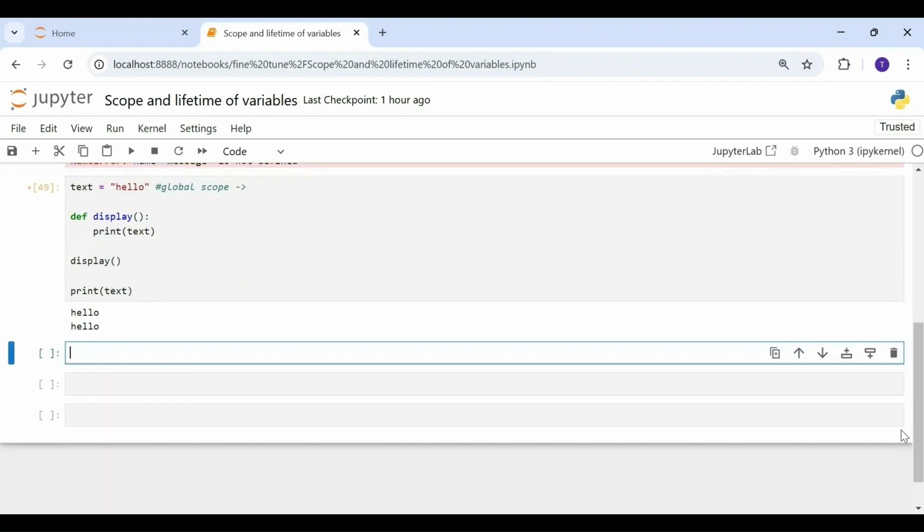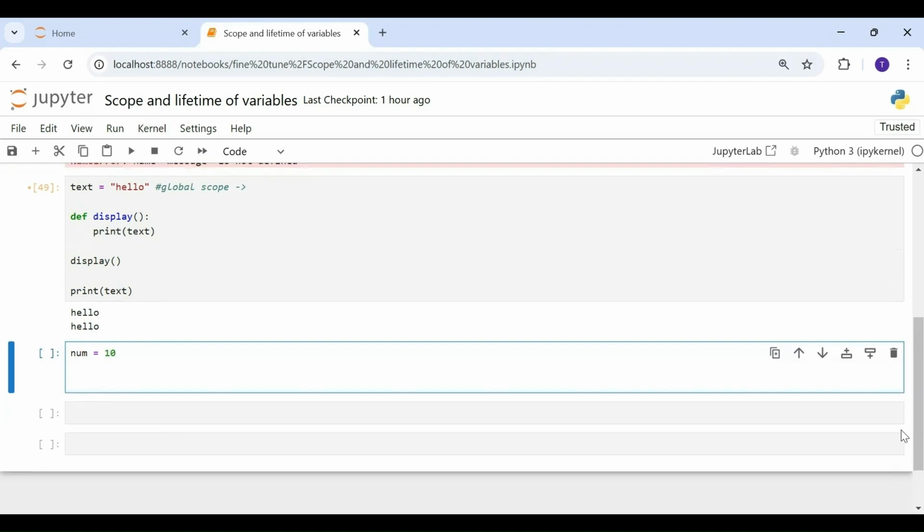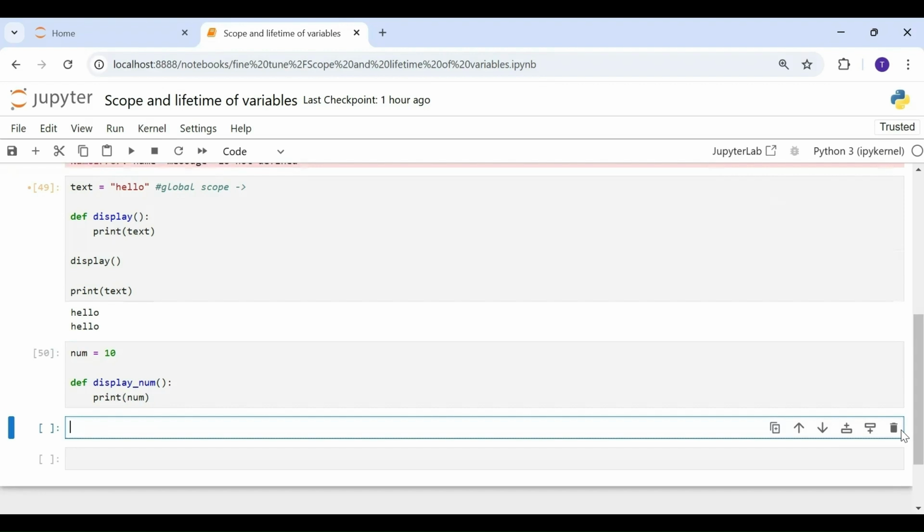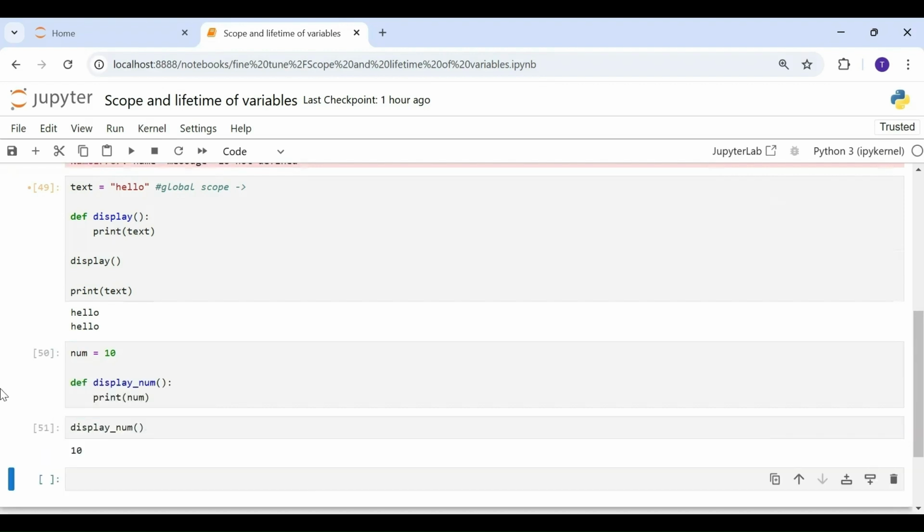Now let's take one more example. Let's say I have a number 10. This is a global variable, of course. Why? Because we are defining it outside the function. Now I'll have a function here which just prints this number. So let's just call it display_num. And it prints num. If I call this function, it will go ahead and print 10.